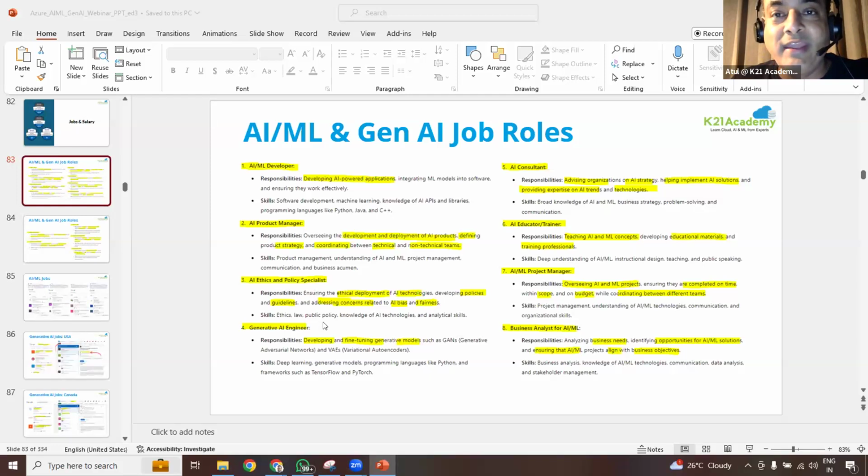You could be a generative AI engineer, and that's where you'll be developing and fine-tuning the models. Different types of models are available as well. You could be an AI consultant, and in that case, your responsibility will be advising organizations on AI strategy, helping implement AI solutions, and providing expertise. In the program that we're going to cover, you'll be able to do either one or all of them. Or don't do all of them. Try to focus on one part, and we're going to cover how to do that particular task.